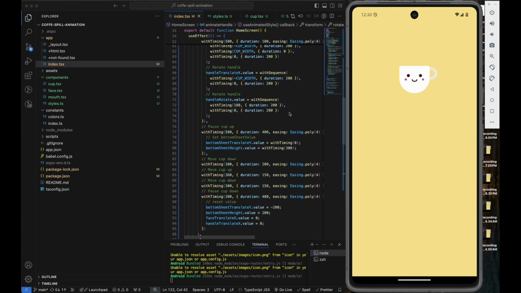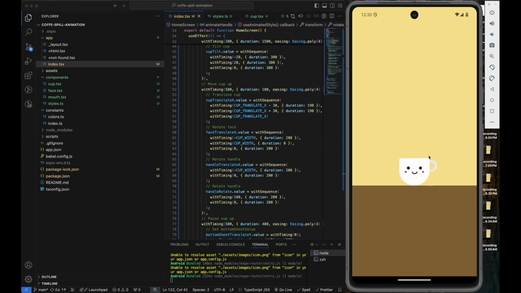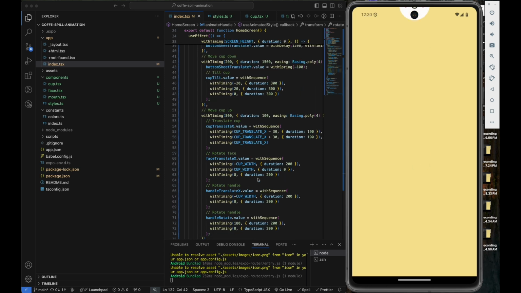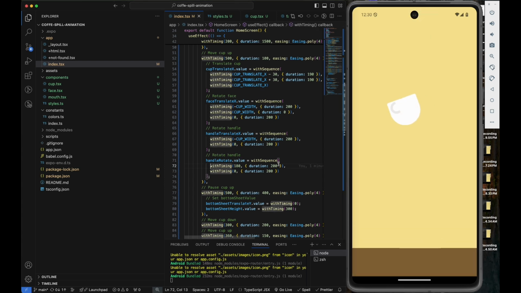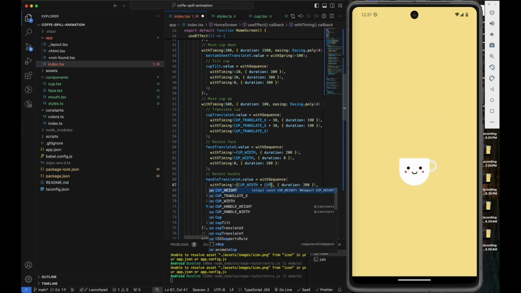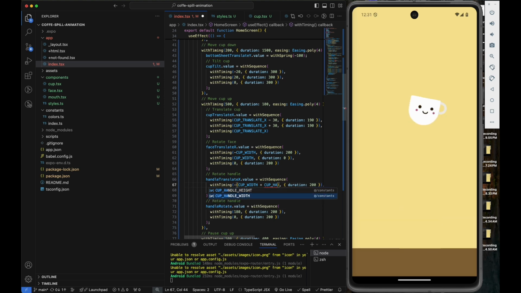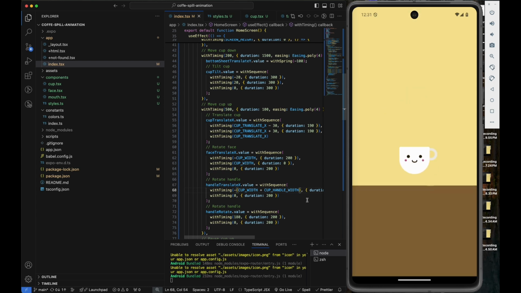So to do that, we can add to the width of this cup. We should add the width of the handle as well. So to do that, we can come to our rotate handle translate. So we need to add the width of the cup handle here as well. So we can do something like this: cup handle width, and save. That's working quite well for now.